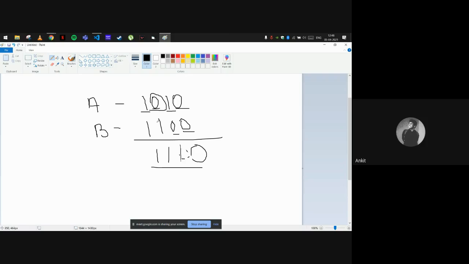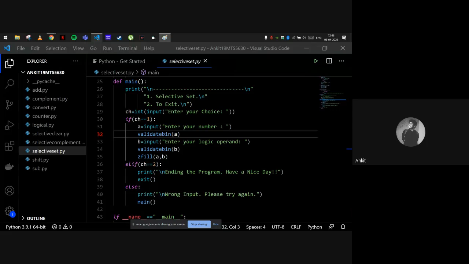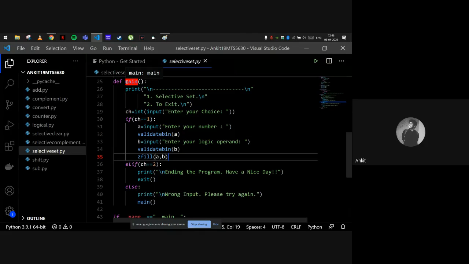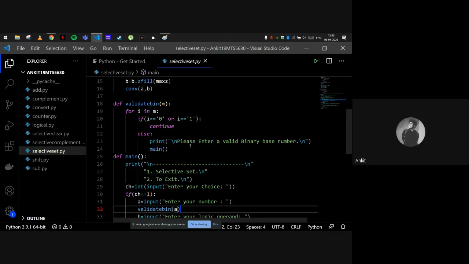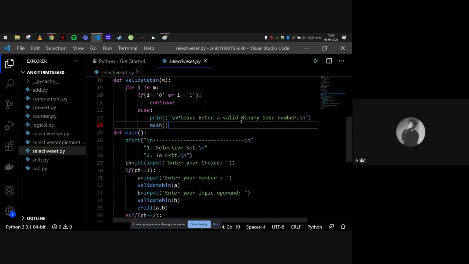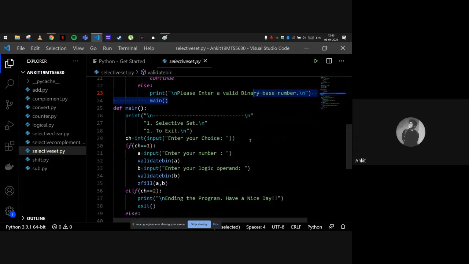Okay, these are all the combinations of values which can be performed in selective set. For this, the program is like this. So my main function is this. If it starts running, it will first ask about exit or selective set. If user puts one, it will ask for register number, a binary number, and then validate it, whether it is binary or any other format. If it is another format, it will raise an error: please enter a valid binary base number.